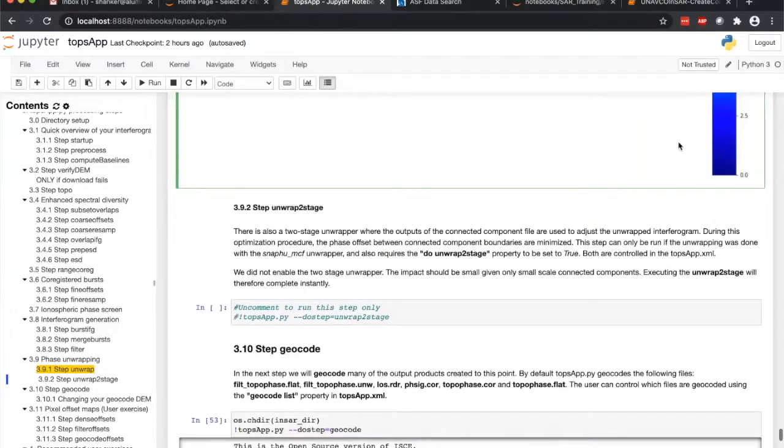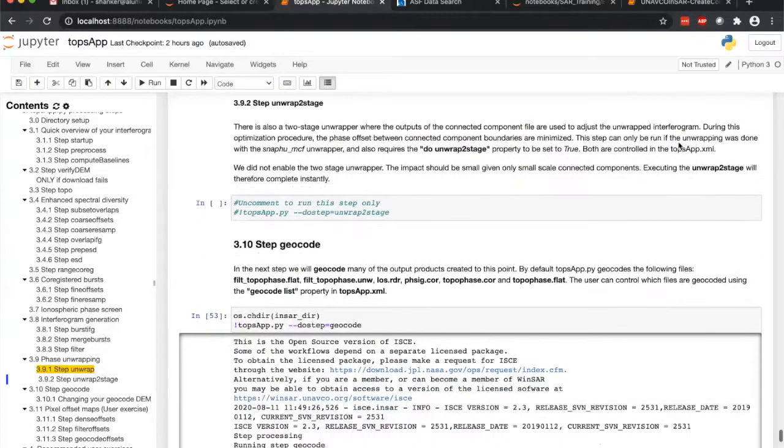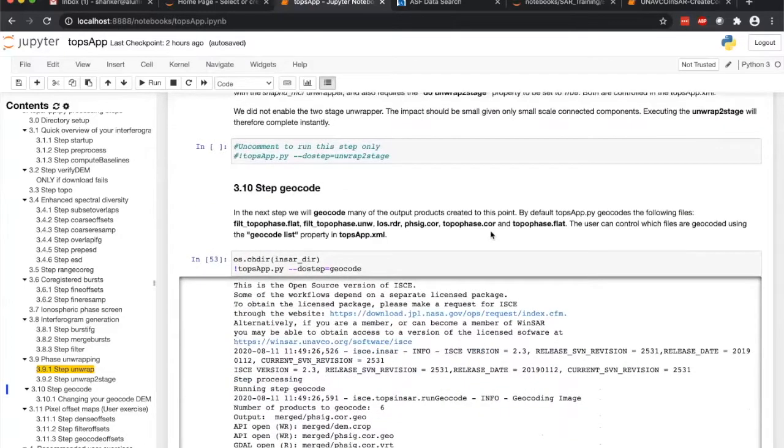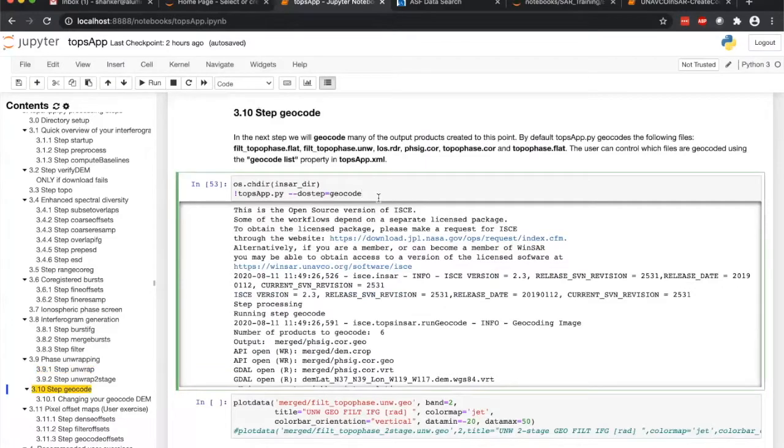So now that we have the unwrapped interferogram, the last step is to put all the data on a map. So we run the single step. Yesterday you saw multiple ways of running a single step: --start equals the step name, --end equals the step name. You could also just do --do-step geocode and it'll run a single step for you.